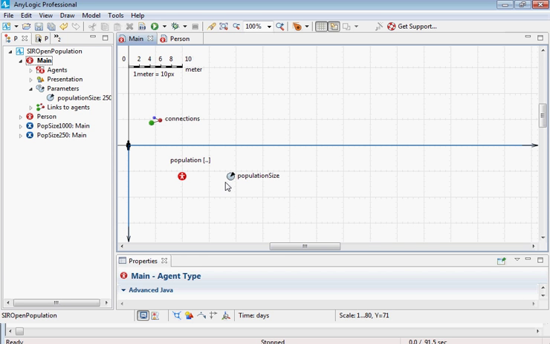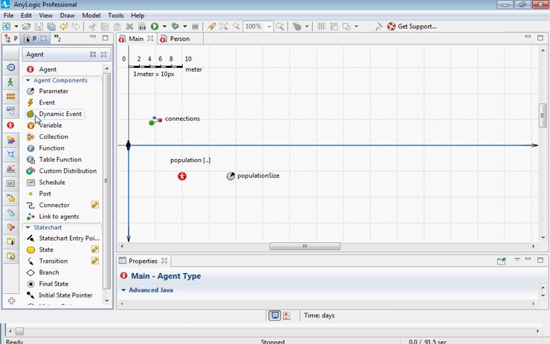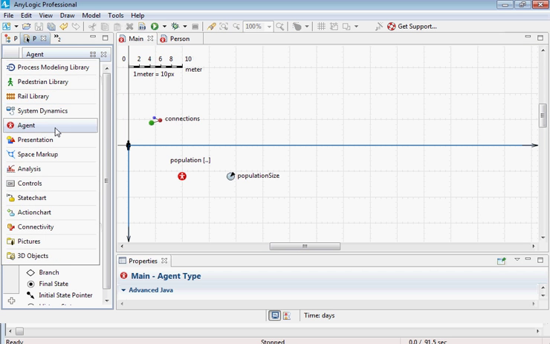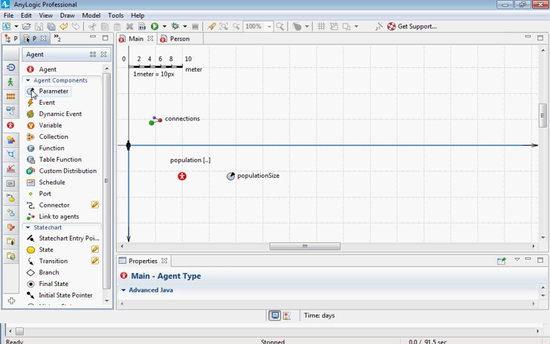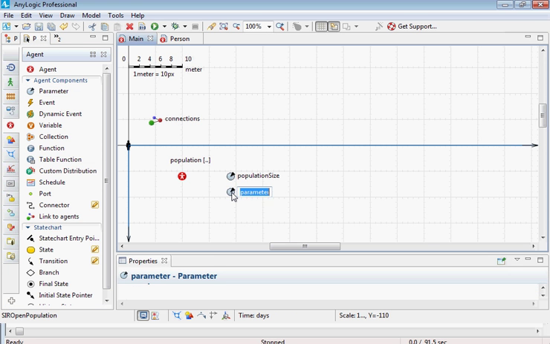Okay, how are we going to do that? From whence do we add a parameter? From the agent palette, right? Parameter. So we'll take a parameter, and whither does it go? It goes into Main. Okay, and we'll call this connection distance threshold.